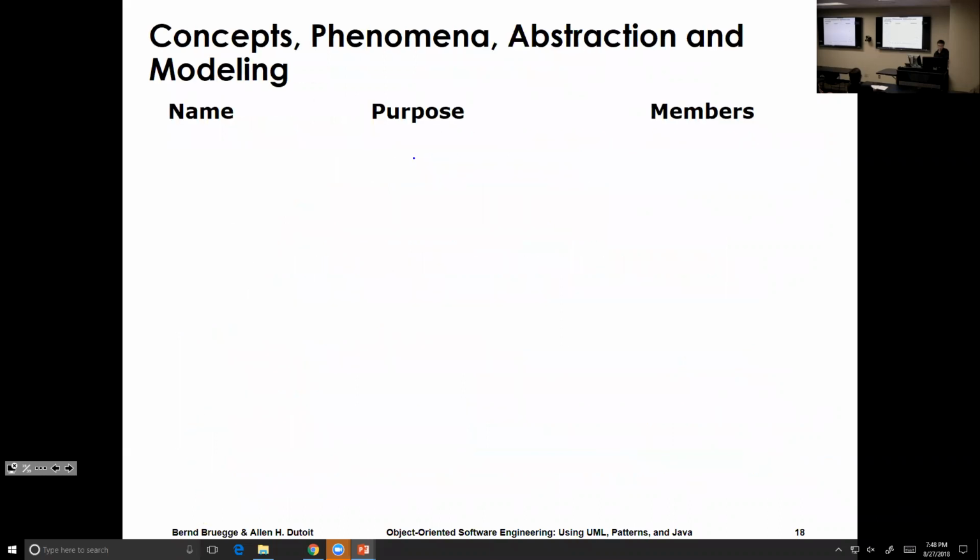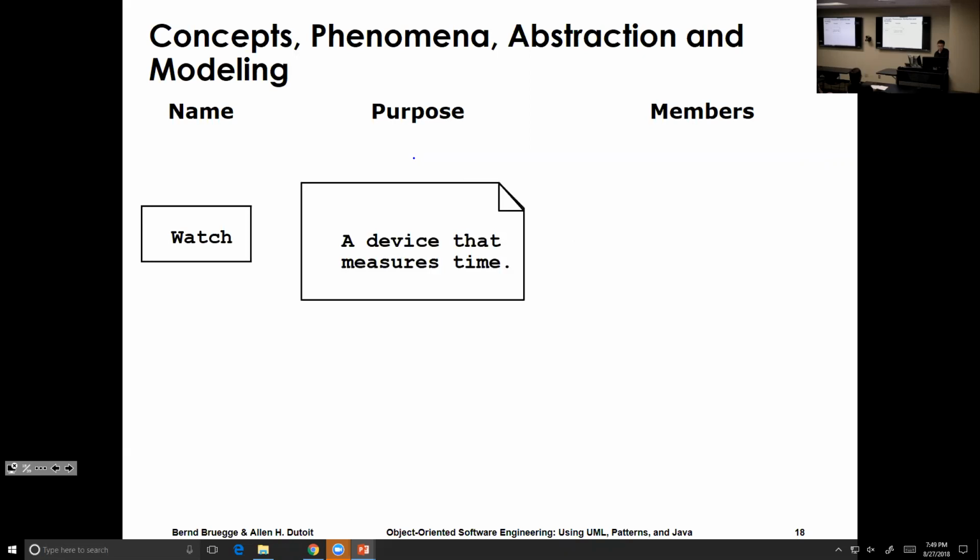Now let's see an example to make it clear. We have a concept which is watch, right? A concept is a three-tuple. It means it has a name, a purpose, and members. Now the name of the concept is watch. Then what's the purpose of this concept? Tell time? Okay, to measure time, right? It is a device that measures time. Then what about the members?